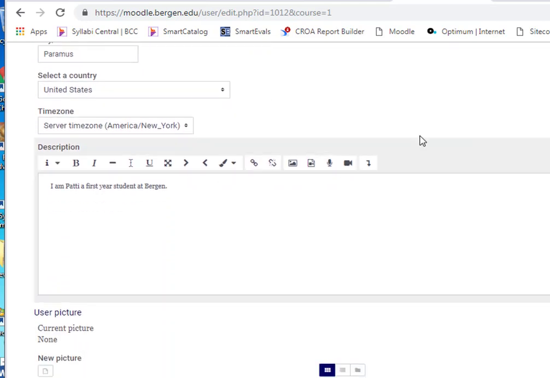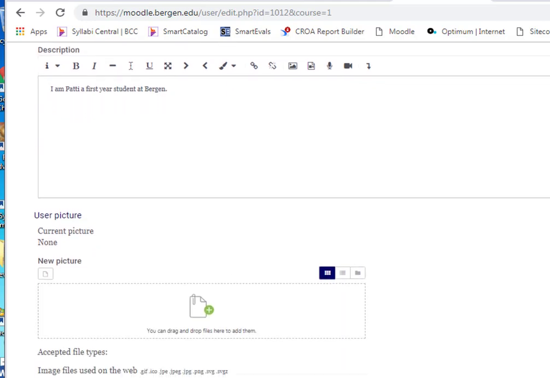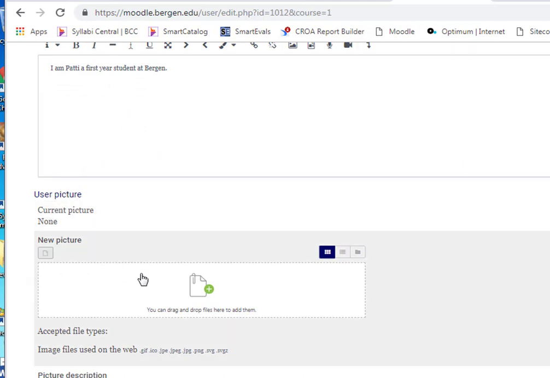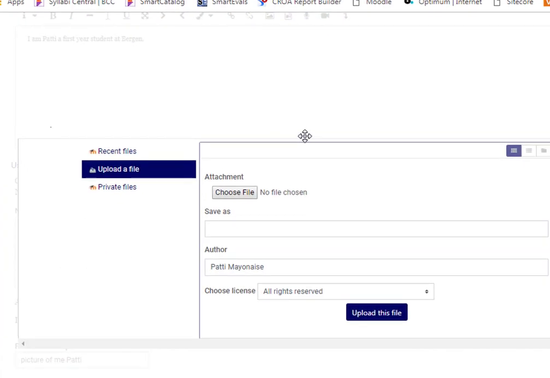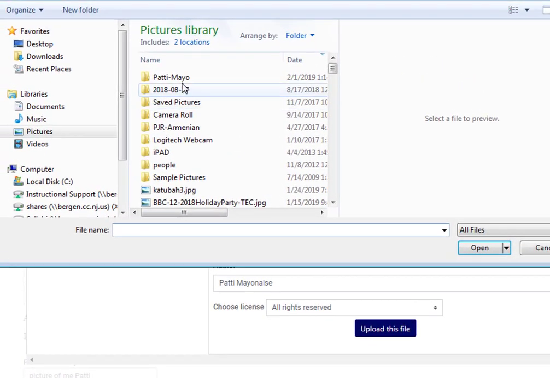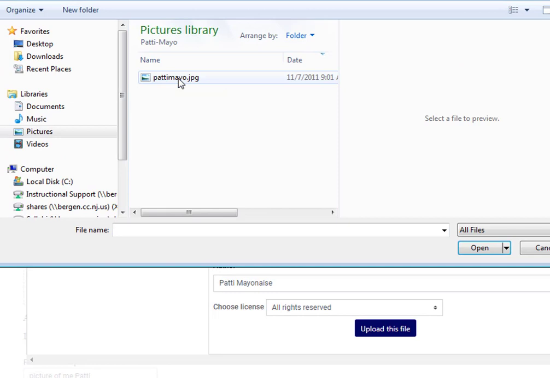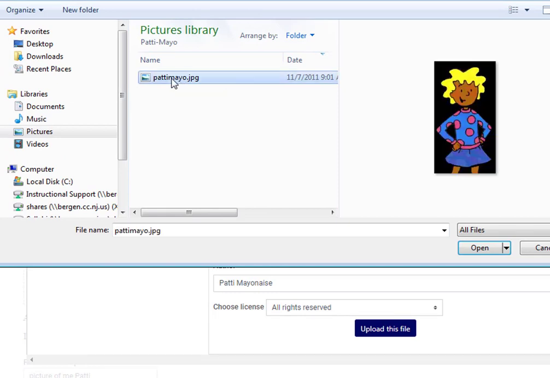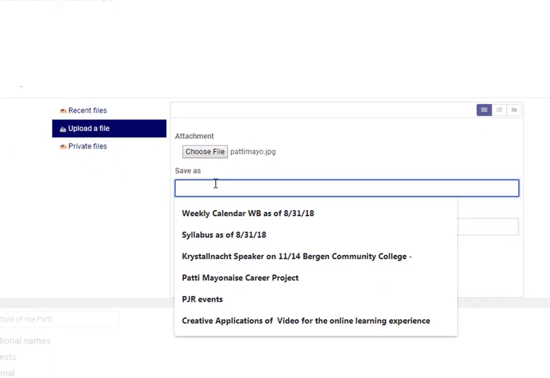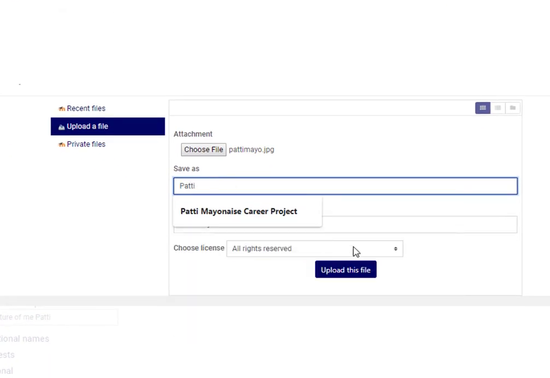and scroll down, and I can add a description of myself in the description box. I can add a picture right below user picture. I can either click this button or the plus symbol. This brings up a browser button. And here I have my file selected. Just give it a name.